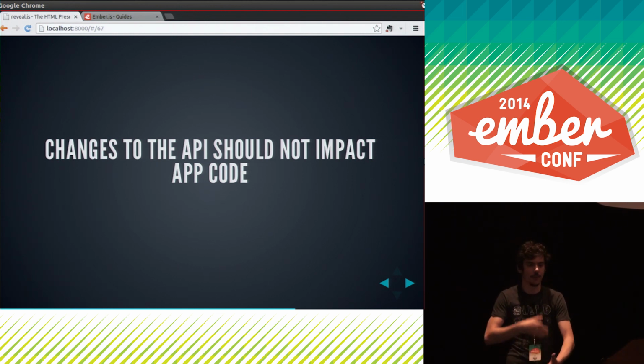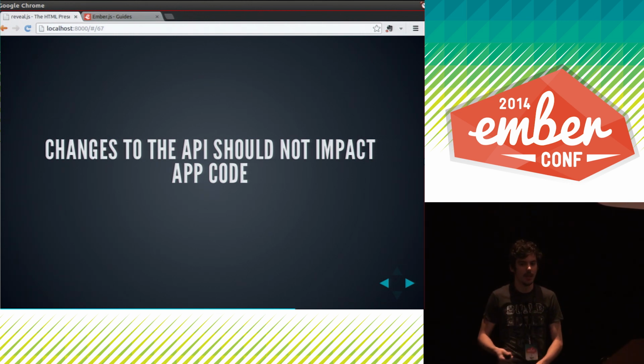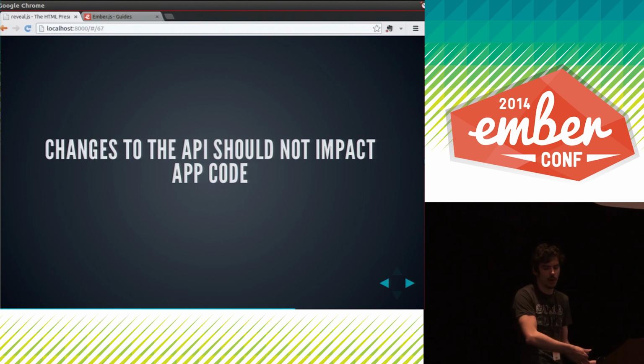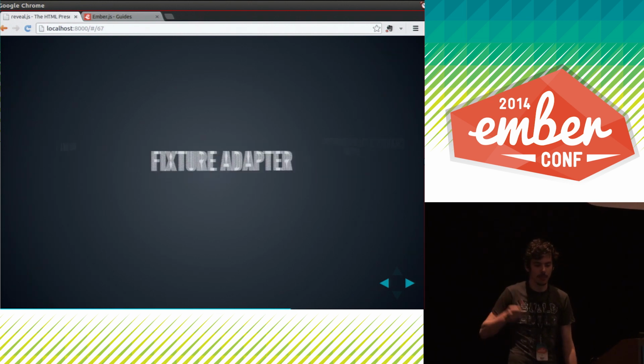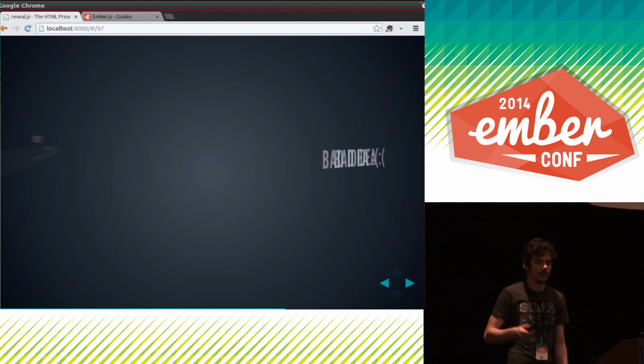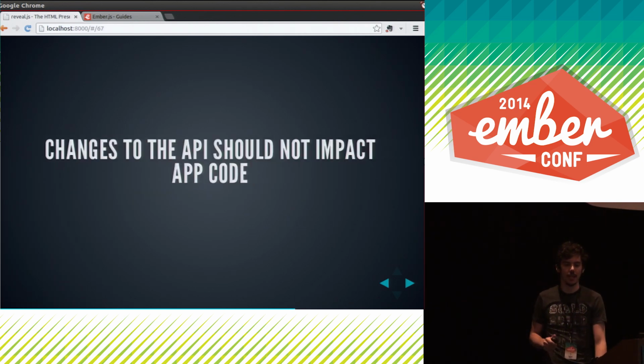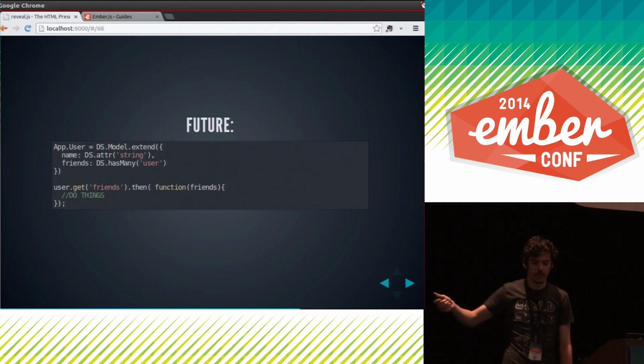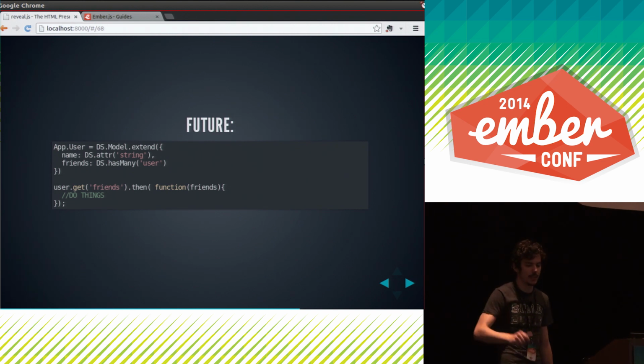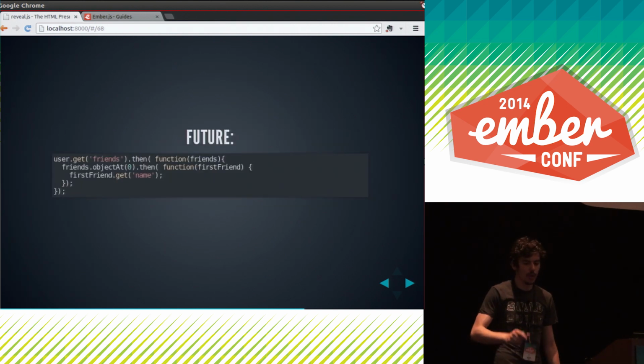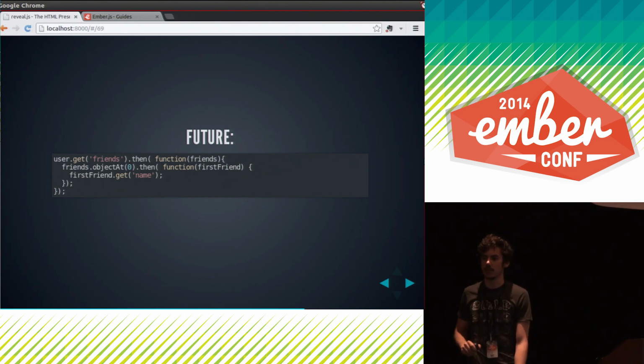If you change your REST API, if you change it from fixtures adapter to IndexedDB, if for some reason somebody forces you to use Mongo, then those changes should not impact your app code. And these implementations broke that. And that's why you get rid of them, and all the relationships are going to be async. And what's more, for example here, you always have to get friends and then do stuff. And what's more, even objectAt for hasMany is going to be async.